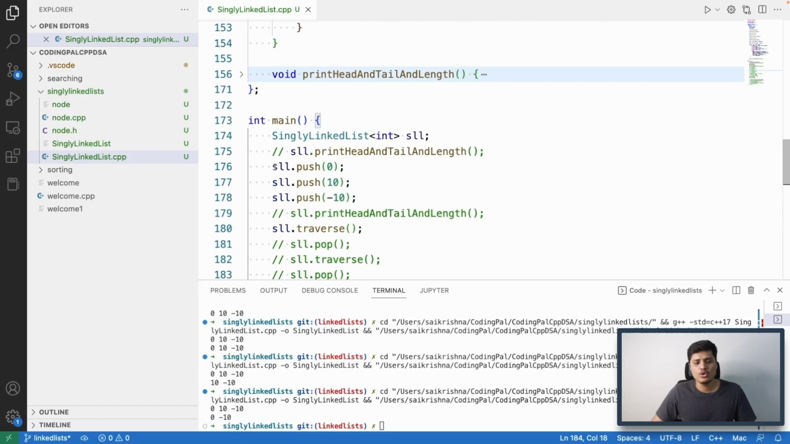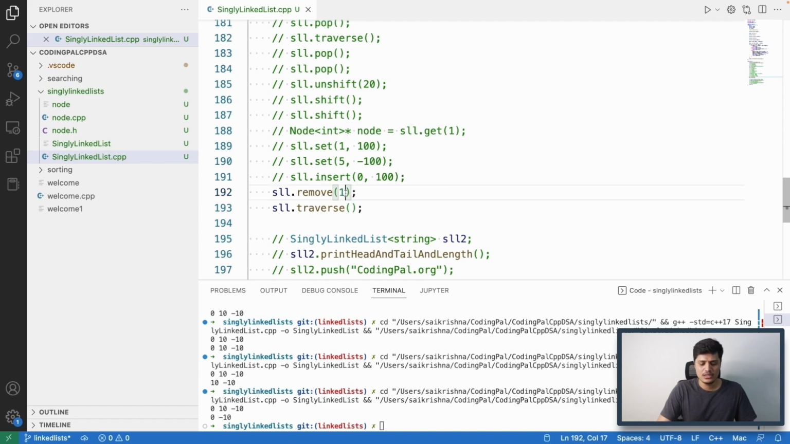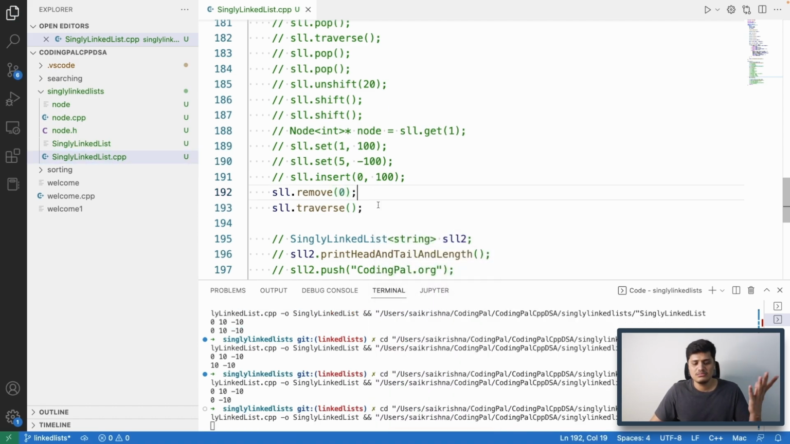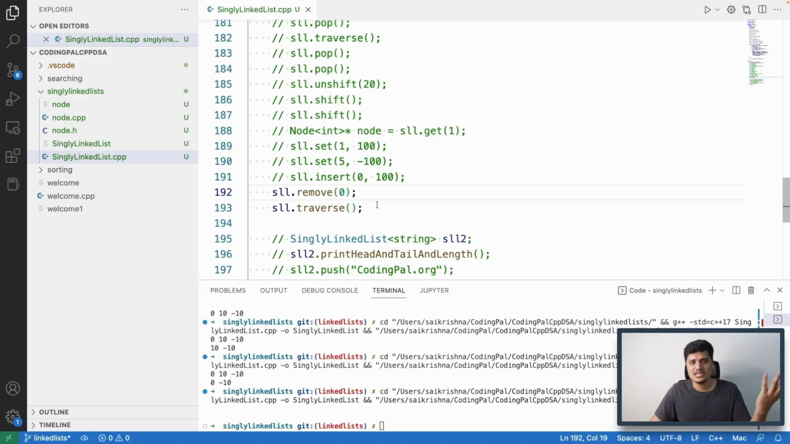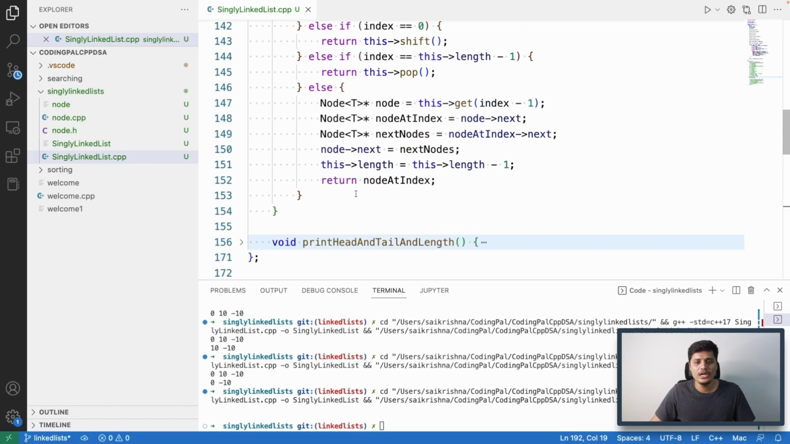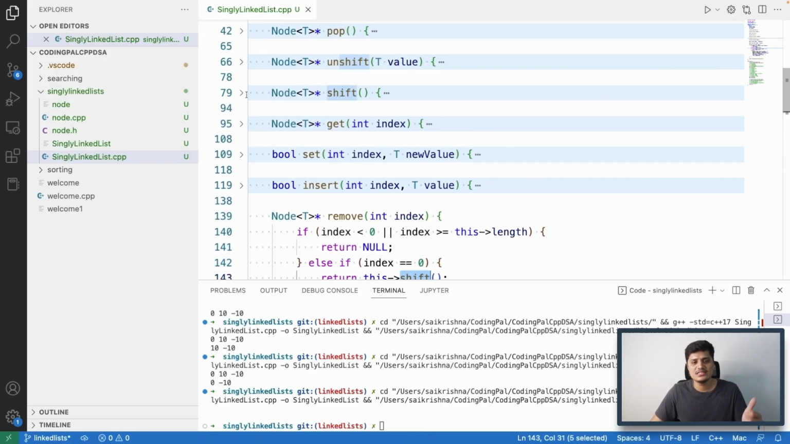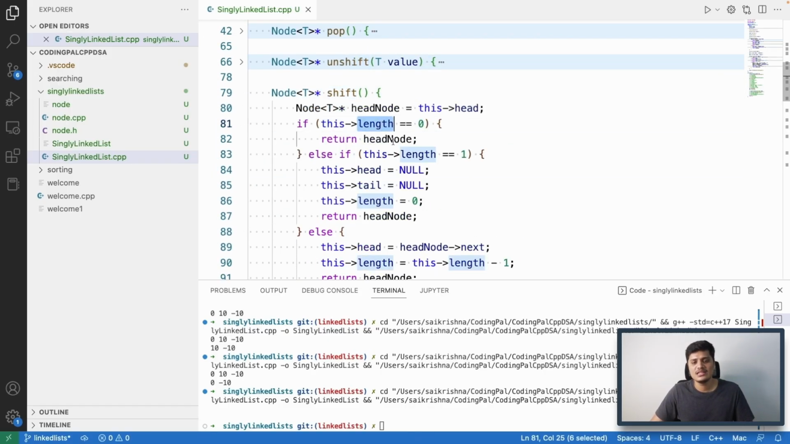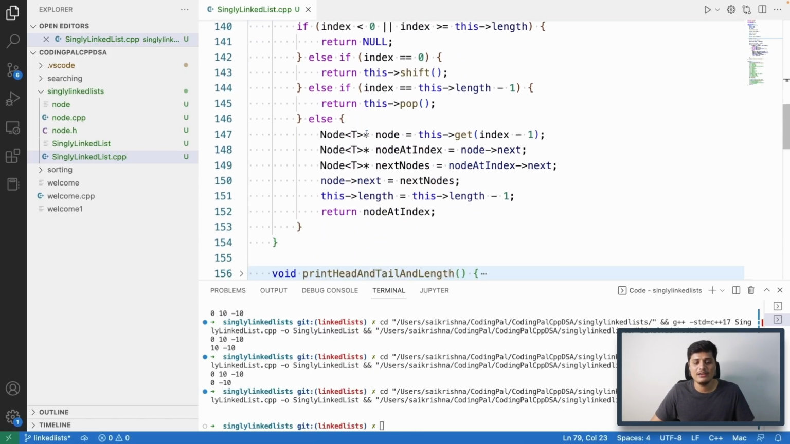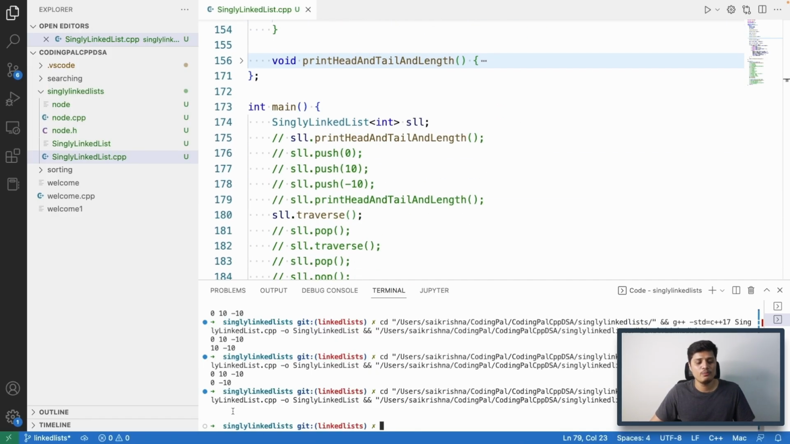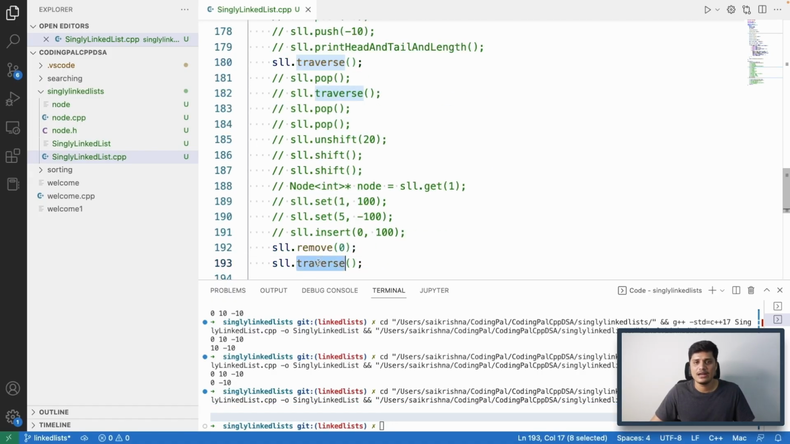Now let's say there are no values at all in the singly linked list and I have passed index 0. If I execute this now, obviously there are no values. The remove function does nothing because it will go into the shift call, and in the shift call we have already handled the logic for all the scenarios. Here, if the length is 0, we are simply returning the head node, which is nothing but null itself. So that has been handled anyway. As a result, we have printed 2 empty strings as part of the first traverse and second traverse.